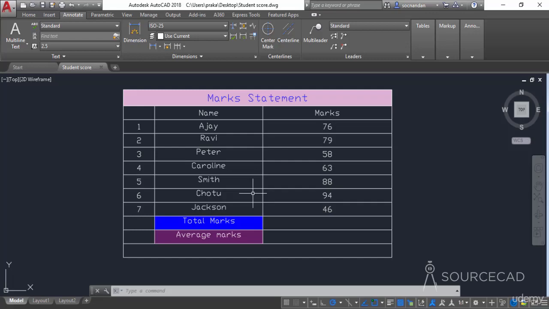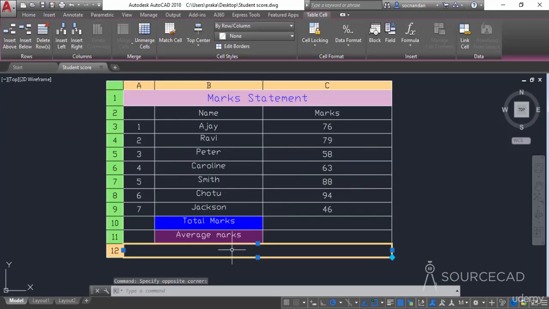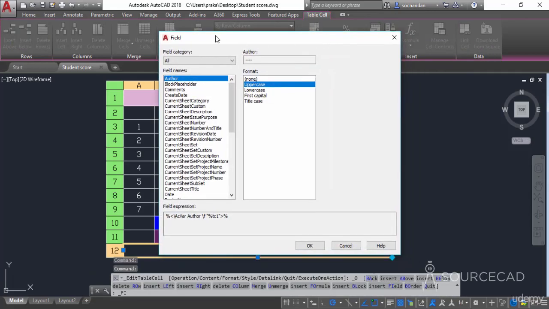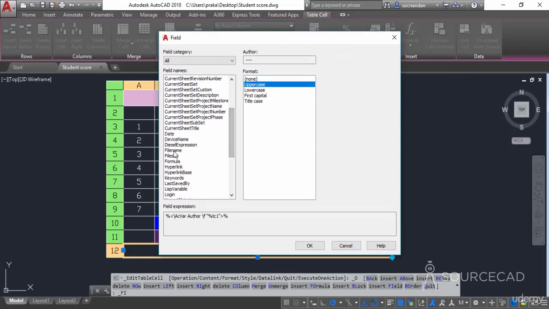In this case, I'll add the file name, which is student score, in this cell here. So I'll select the cell, and as soon as you select the cell, you'll notice this Table Cell tab which has this field option. Now from this insert panel, select Field, and this will open the Field window. From here, go to the field name drop down and select File Name, and now select the format. I'll select uppercase format, and I'll select the file name only radio button.